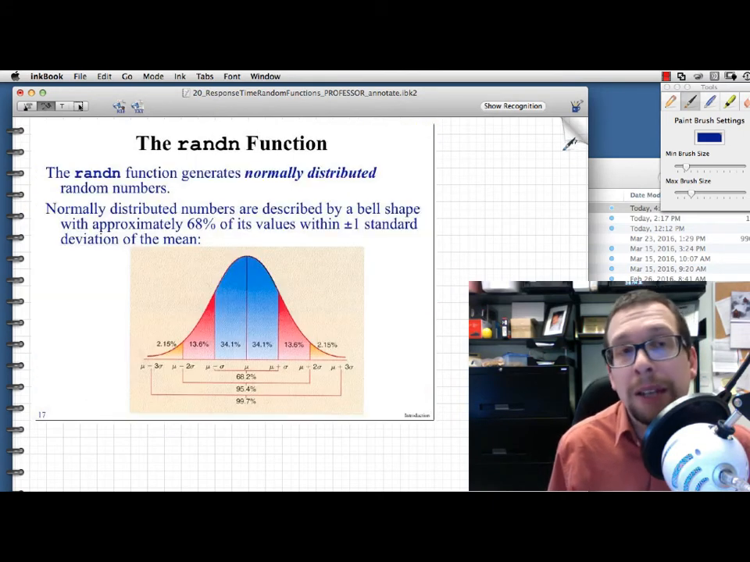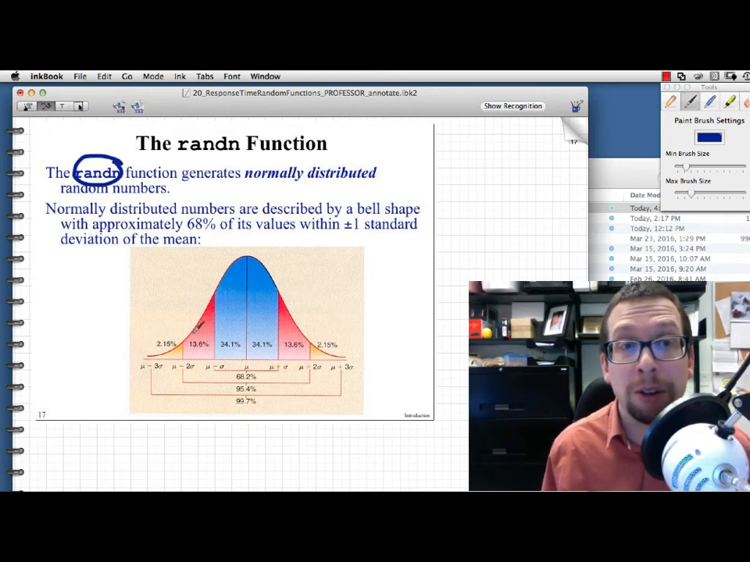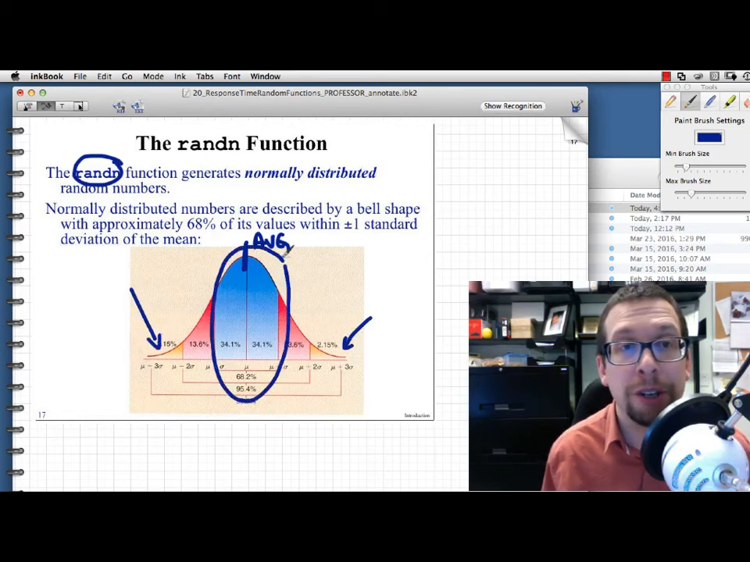All right, the next thing that we need to talk about is something called randn. And randn generates normally distributed random numbers, which is effectively this bell curve business, okay, where this is the average right here. And then you have very few at the top, very few at the bottom, and the majority of the population of numbers right here in the middle, which is approximately 68%. And there you go.